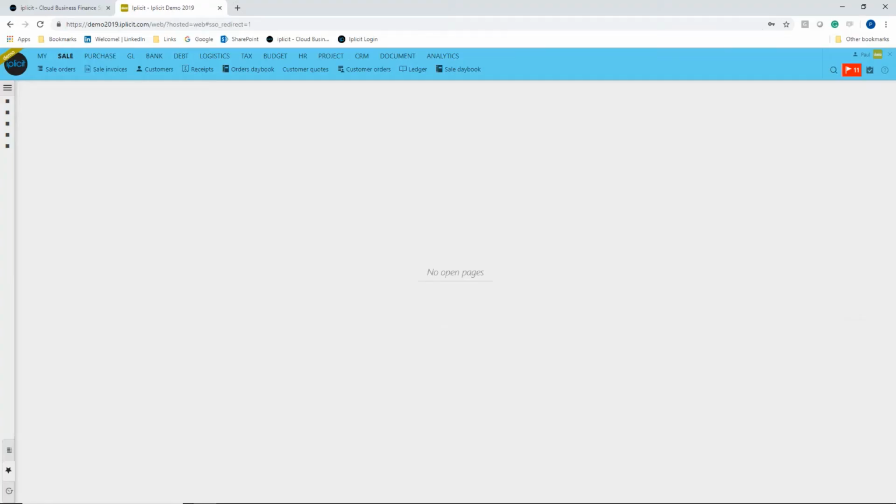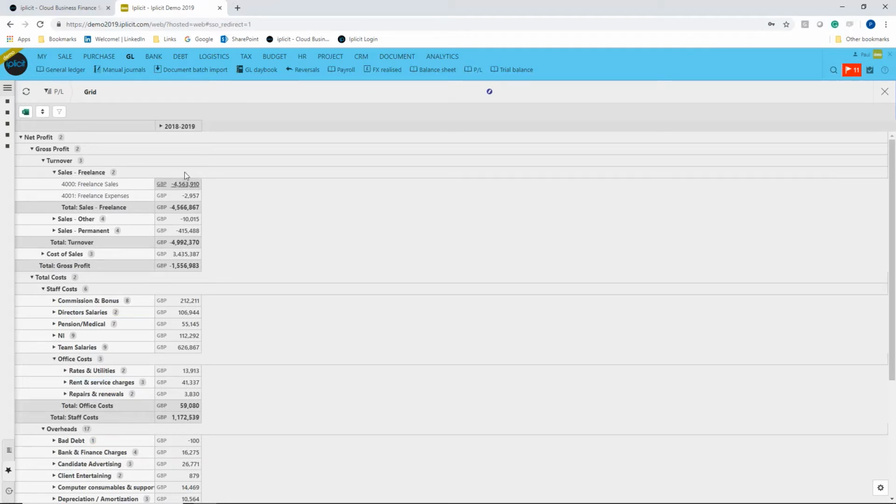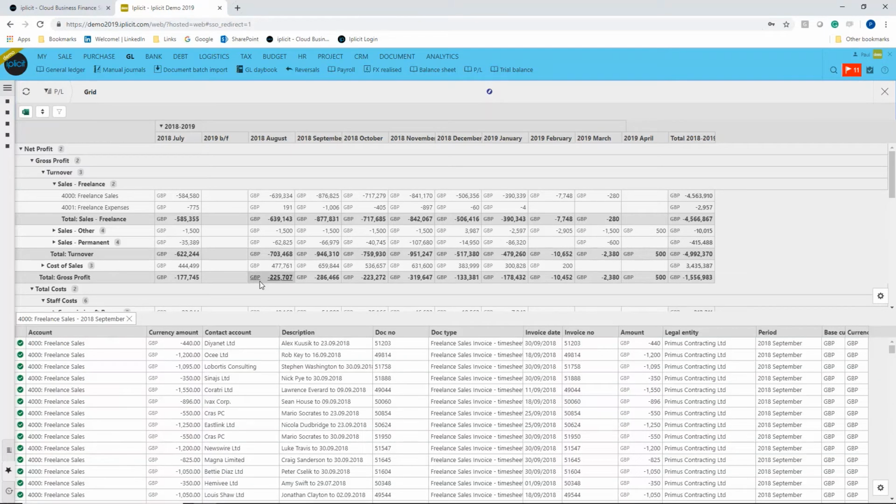What I'm going to do here is go to my GL menu. I'll start off by going to my P&L. And here I can see I'm looking at my P&L, and I can drill down and look at information. This is just for the financial year 2018 to 2019. But if I click this down, I've set this one up so it shows the periods across the top, so I can see my different periods. And if I double click on any of these, it will automatically show me the transactions. So that's quite useful.